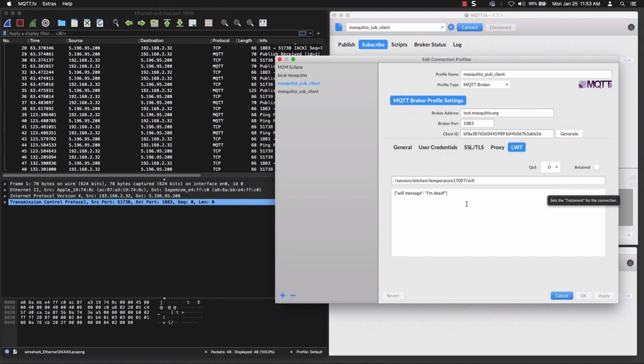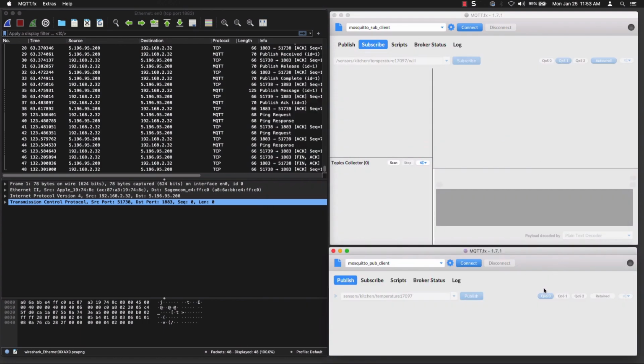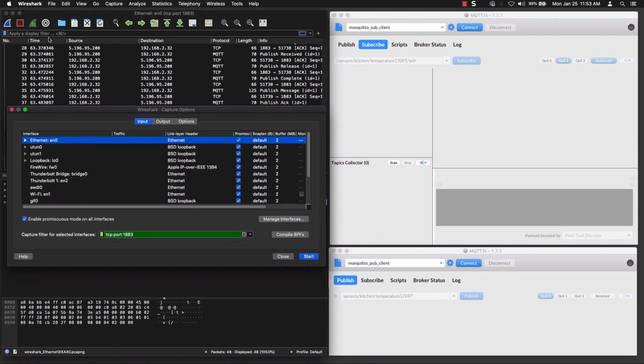So when you've set this up, you just click apply, and then the last will and testament parameters will be set for the publishing client. Of course, these are applied when it first connects to the broker, which is what we're going to do now. So let's start a capture. We'll click the gear icon, make sure our interface is set, make sure our capture filter is set, and we'll start a capture.